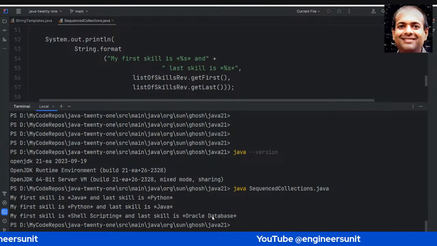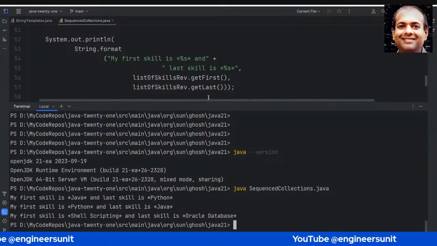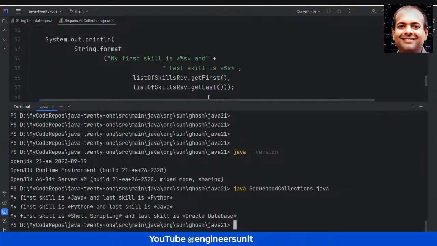So this is a simple feature. It basically removes the use of util classes or creating extra boilerplate code, makes them a part of the JDK, and then the developers can utilize this getFirst and getLast.